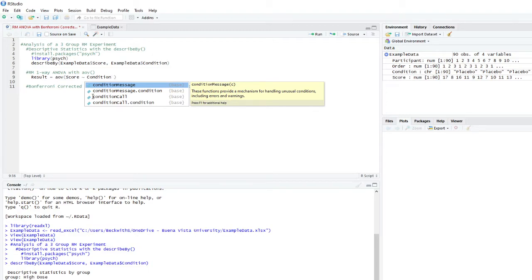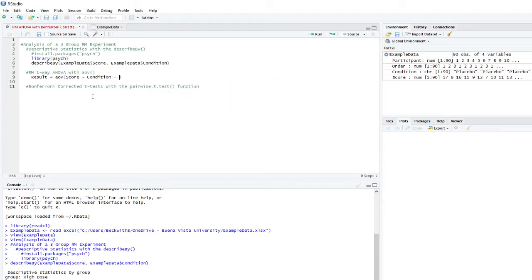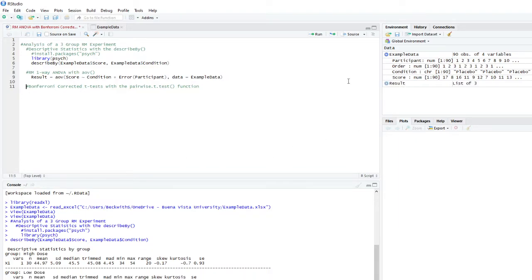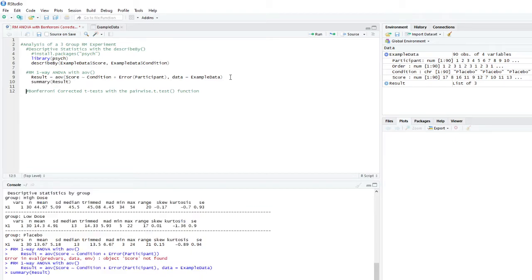Okay. Now, to make this a repeated measures, we're going to need to add plus Error(participant), and that is matching participant over here, such that we get that repeated measures output. And it looks like I have an error here. Oh, I forgot to indicate that the data is in example data. So that's that second argument there. So now we've actually saved it over here, but in order to view it, you need to use the summary function. And now we can see our little ANOVA table.